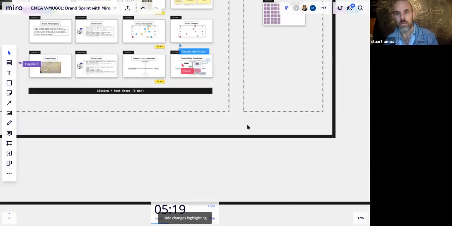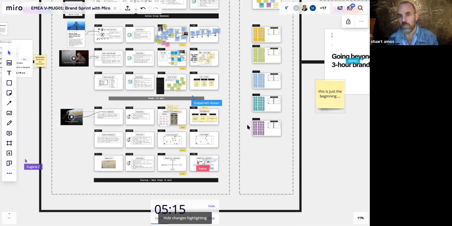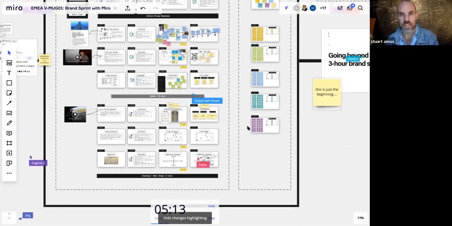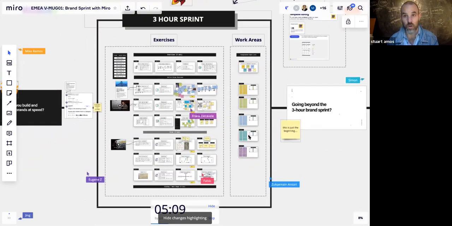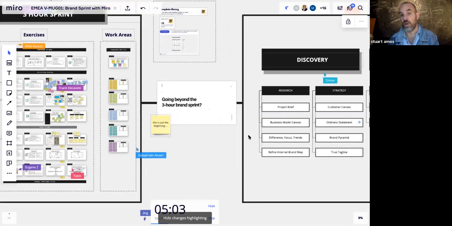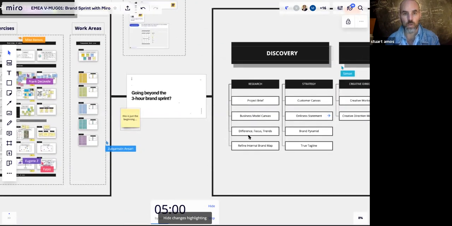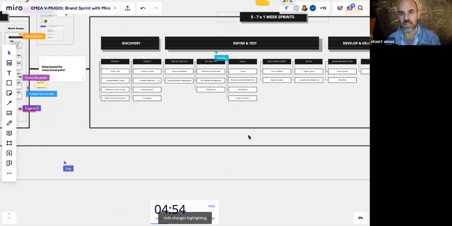And so, we're going to zoom out a little bit, and we have only 5 minutes left, so it's going to be a whirlwind. But basically, this three-hour brand sprint is fantastic. But as Simon said, it's only 3 hours. So what we're trying to do is go, okay, well, what now? And that's really our quest as an agency, and what we're delivering for our clients is, how do we go beyond the three-hour brand sprint and actually deliver this brand? And I'm going to zoom right out and let Simon take over.